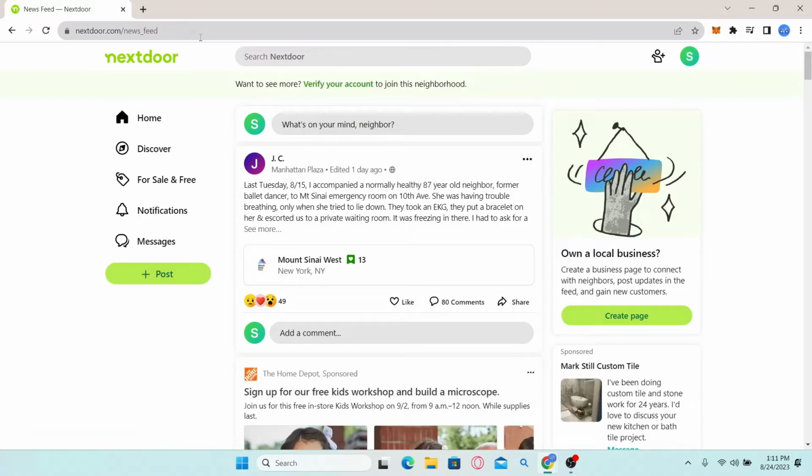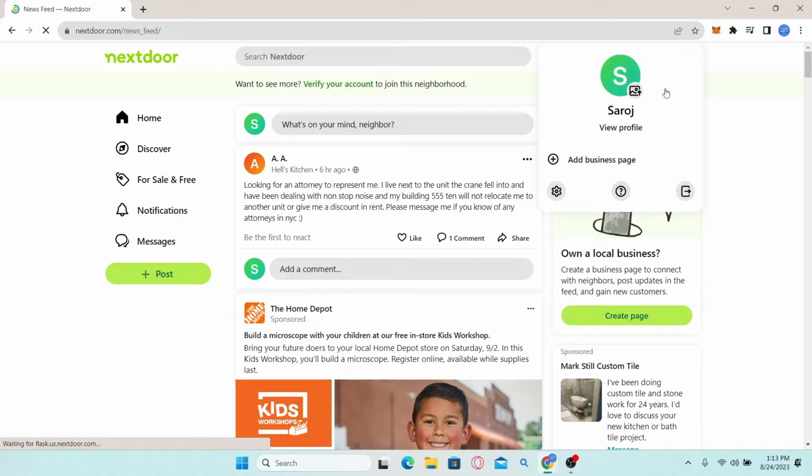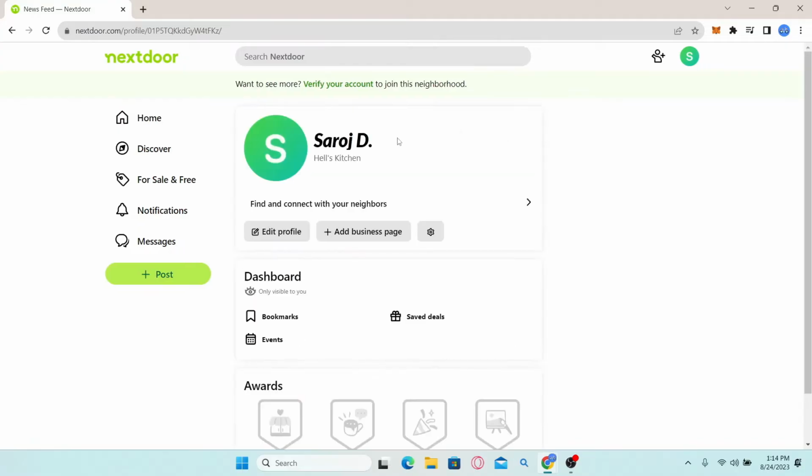Once you end up on your dashboard, look for your account icon at the top right corner and click on it. Once you do this, you will see a drop-down menu. Now, from the drop-down menu, click on View Profile, and this will take you into your profile settings page.